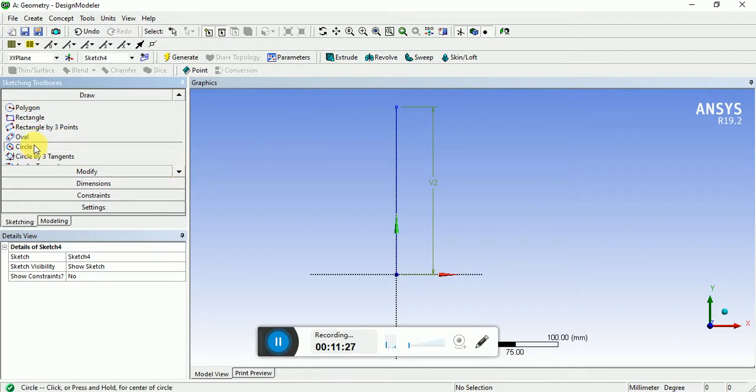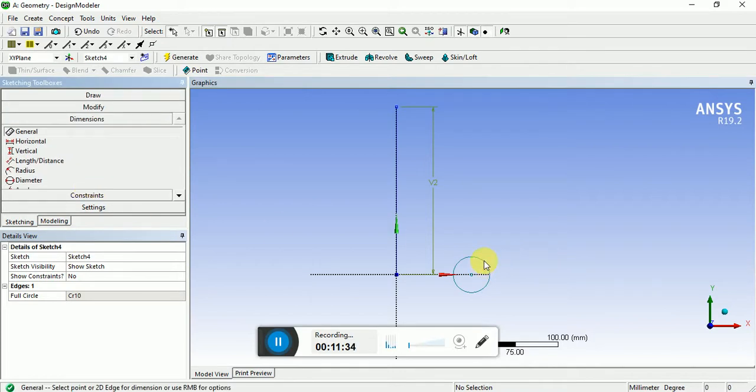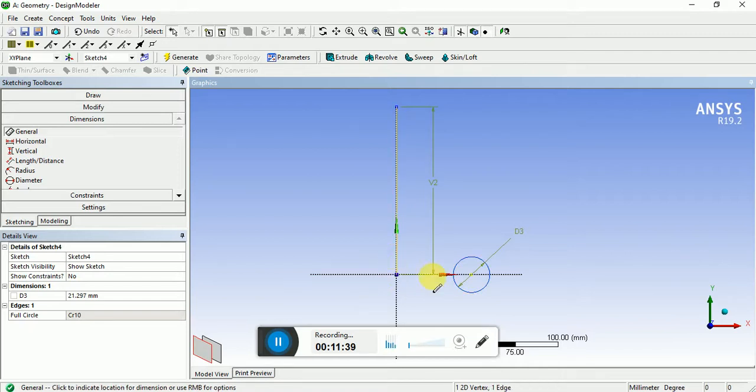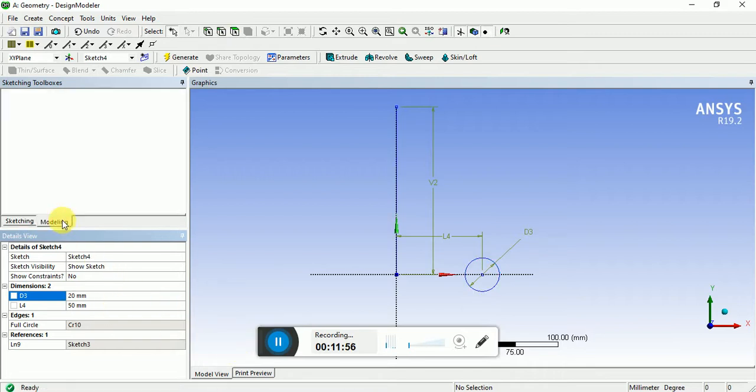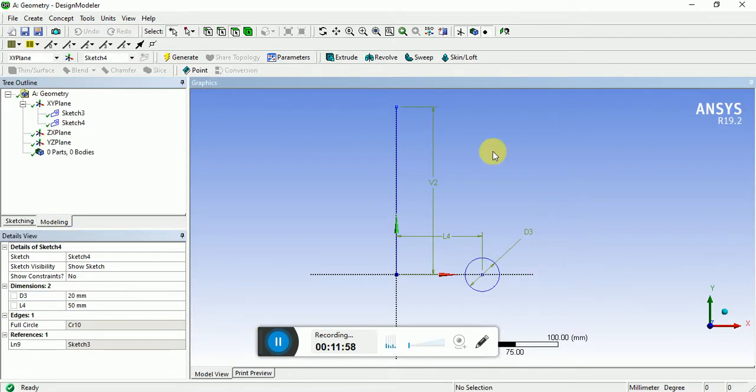Now I'm going to take a circle and create it here. Now I have created a circle. Now I'm going to give a dimension for the circle, and for the circle midpoint to the axis. Here I'm going to give the dimension also. So all the dimensions are given. Now the profile and the path are ready for the sweep command. Now click the sweep command.